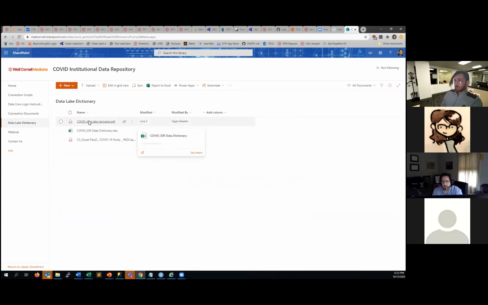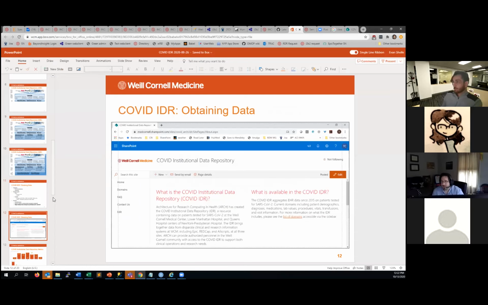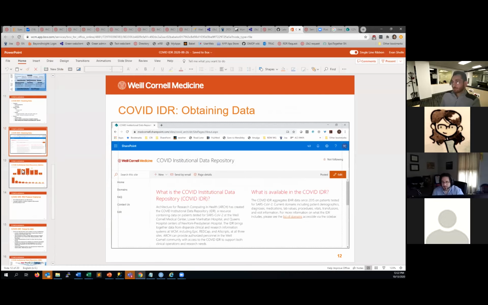We also have a more high-level description of the domains that are available, as well as the scripts that I mentioned earlier, detailing how to connect both in SQL Server Management Studio and in SAS, R, Python. And as Vanessa said in the chat, she'll also be sharing those links by email after the session. So this SharePoint site is really designed to serve as a repository of information about the IDR. You can see here a screenshot of the site, which, we gave you one better, the actual site.